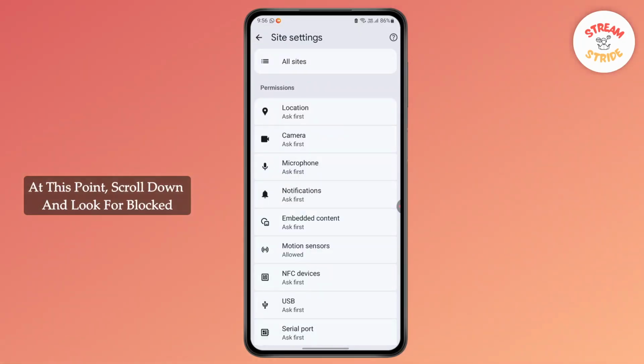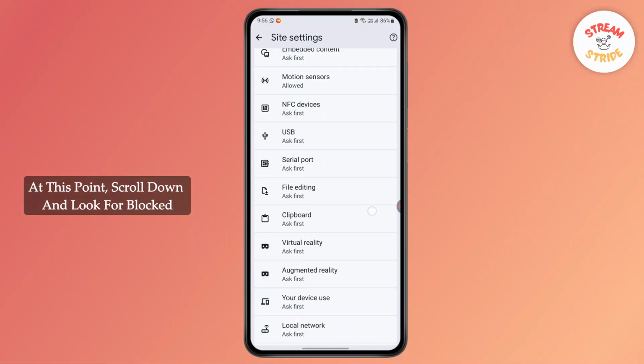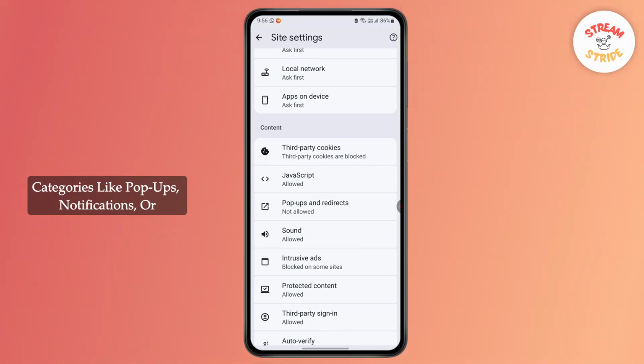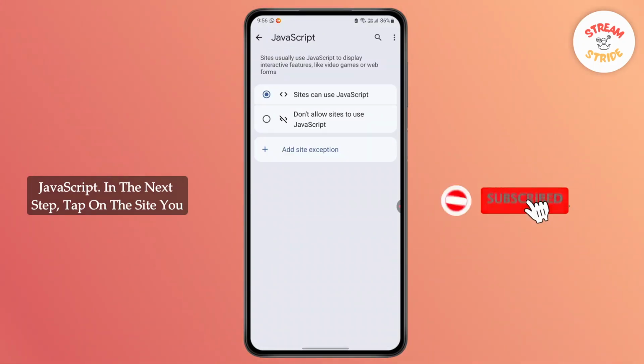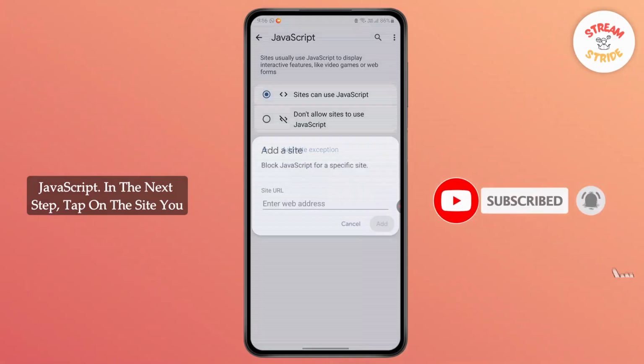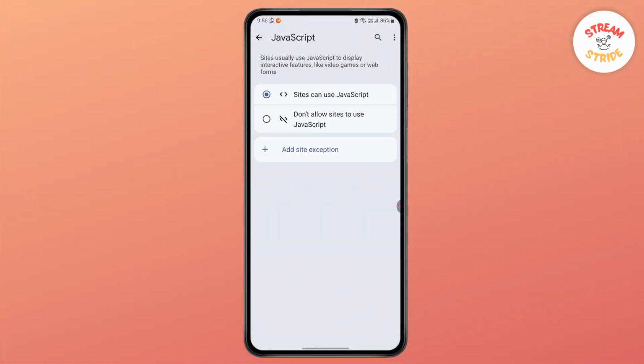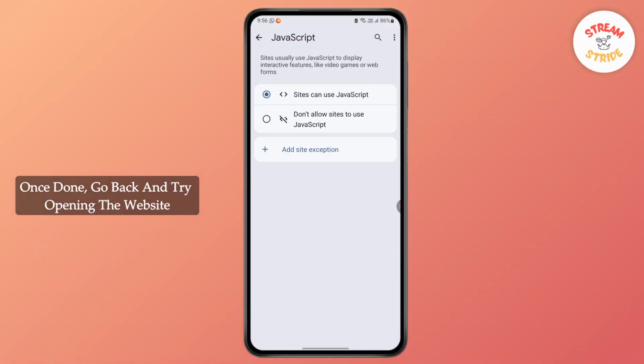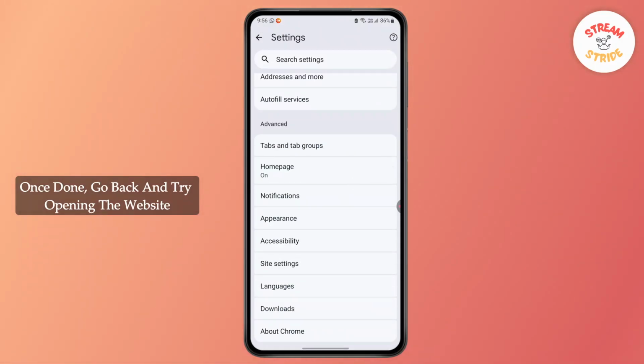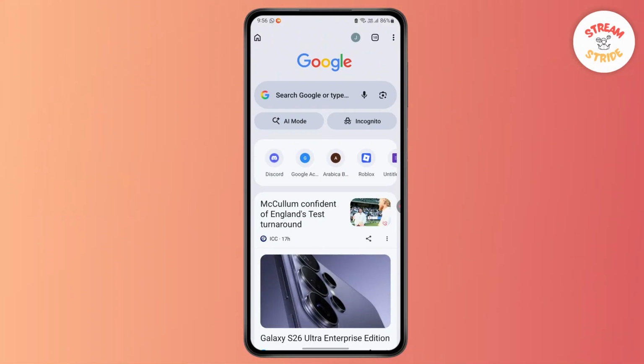At this point, scroll down and look for blocked categories, like pop-ups, notifications, or JavaScript. In the next step, tap on the site you want to allow and change the permission to Allow. Once done, go back and try opening the website again to check if it's now accessible.